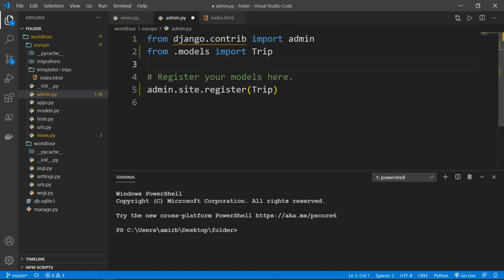So the admin app is a built-in app in Django, as we said, and makes it very easy to update existing models. And what I'm doing here is registering the Trip model with my admin site. And this allows the admin to manipulate the trips. And in order to access the admin site, you're going to need to log into the admin site itself. So we will need to set up a login and a password for you.